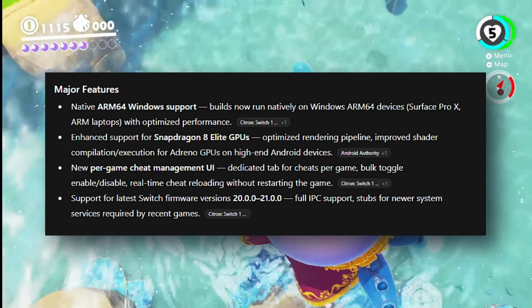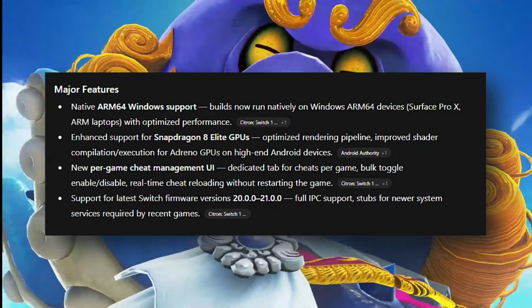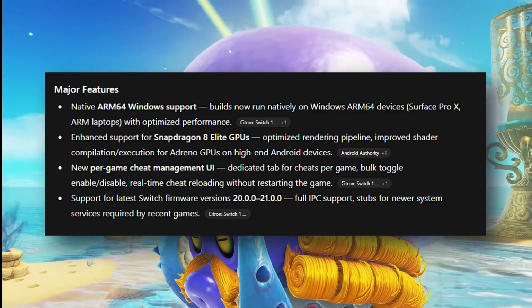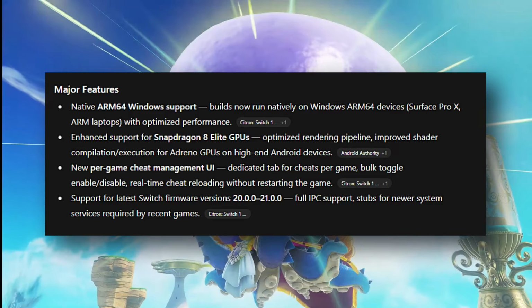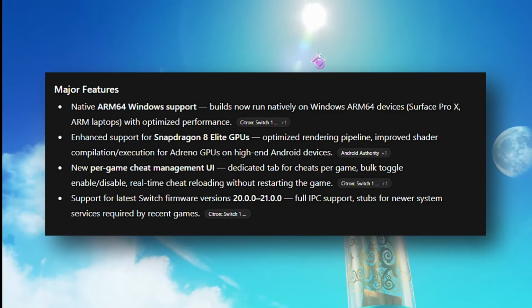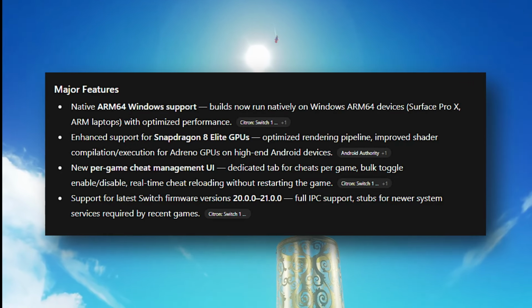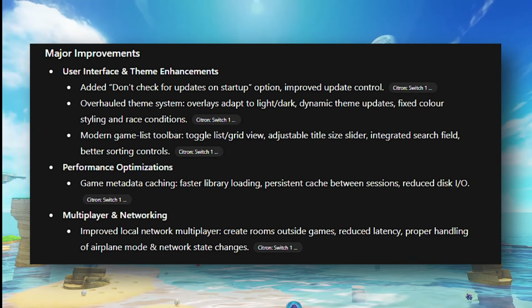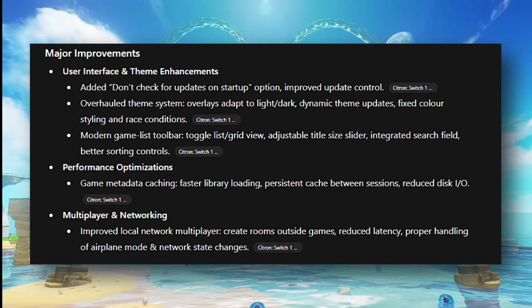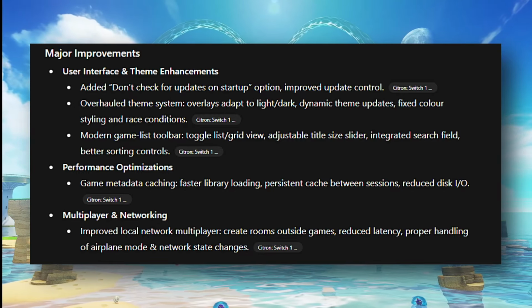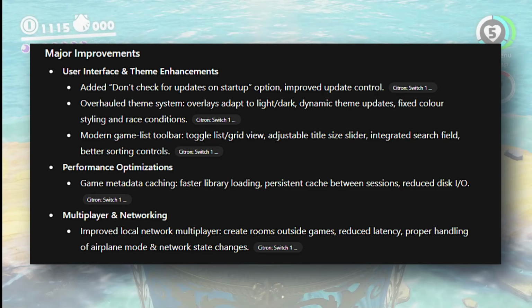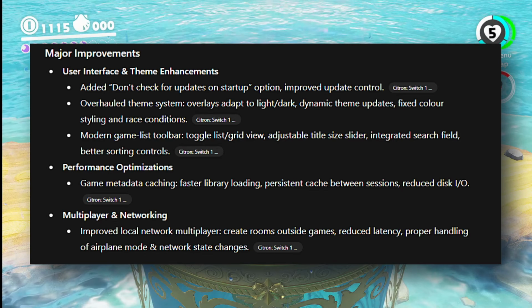The cheat management system also got a big upgrade. You can now manage cheats for each game easily without needing to restart the emulator every time. Citron now supports the latest Nintendo Switch firmware versions 20.0.0 to 21.0.0, which improves compatibility and allows more games to run perfectly. The user interface has also been refreshed. It's cleaner, more responsive, and gives you better control over your game library.